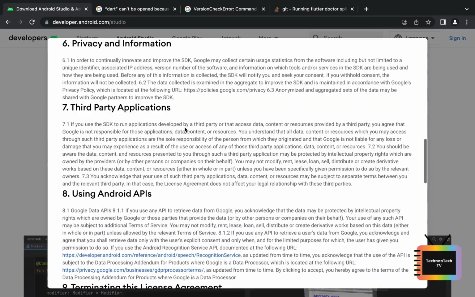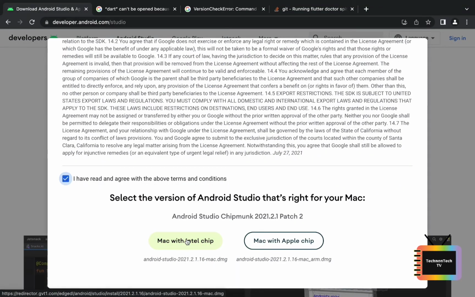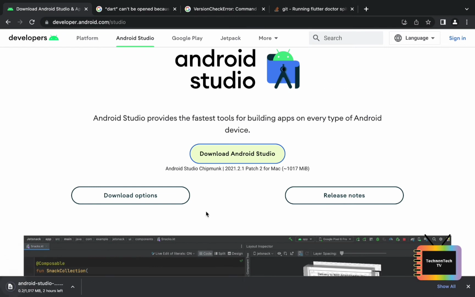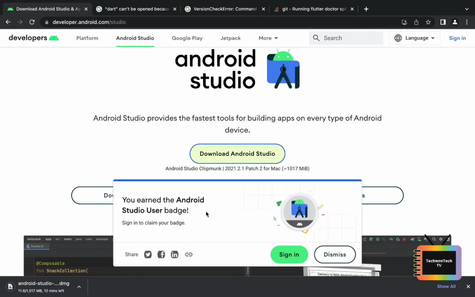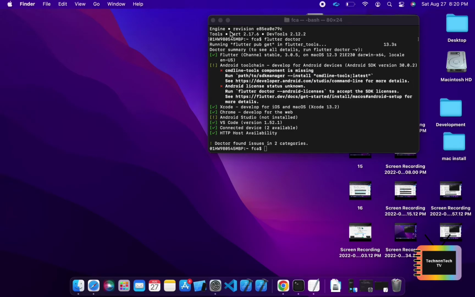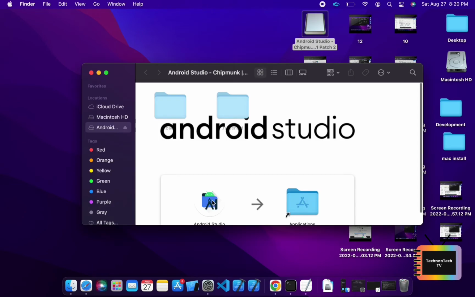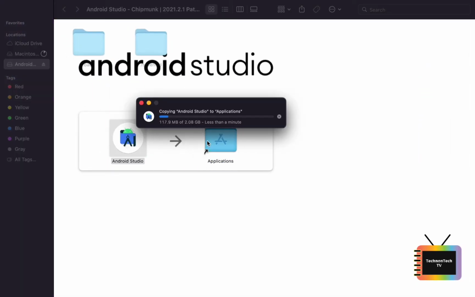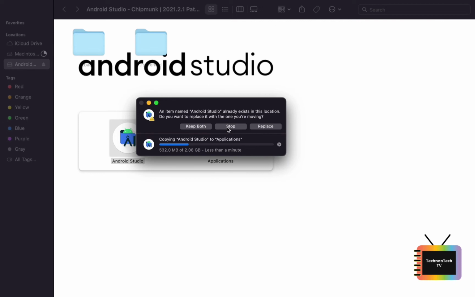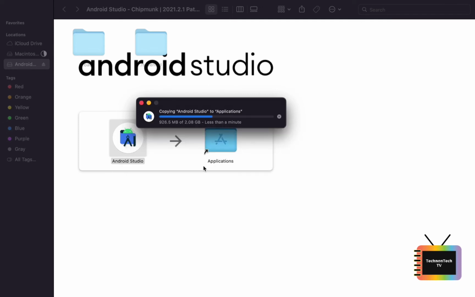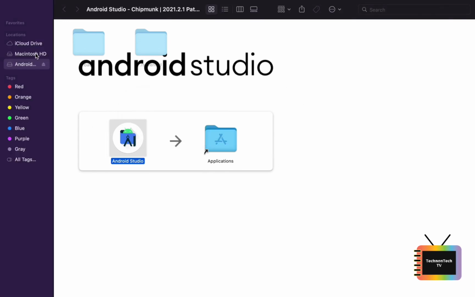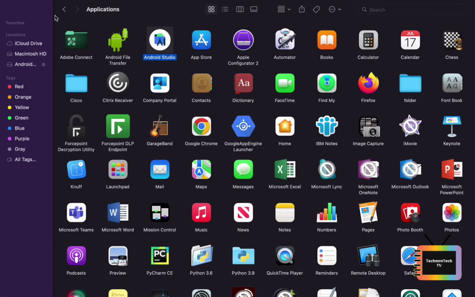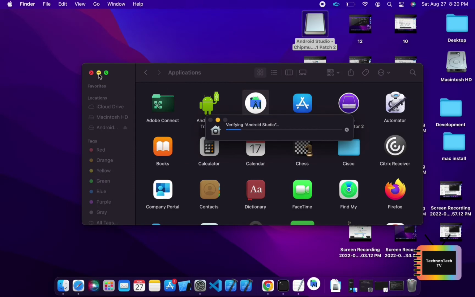Read and accept the terms and conditions. Now it started downloading. Depending on your internet speed, this may take some time. Now that the download has completed, let's start the installation. This is pretty straightforward. Just move the Android Studio app to the Applications folder. It will take some time. Then launch Android Studio to finalize the installation.